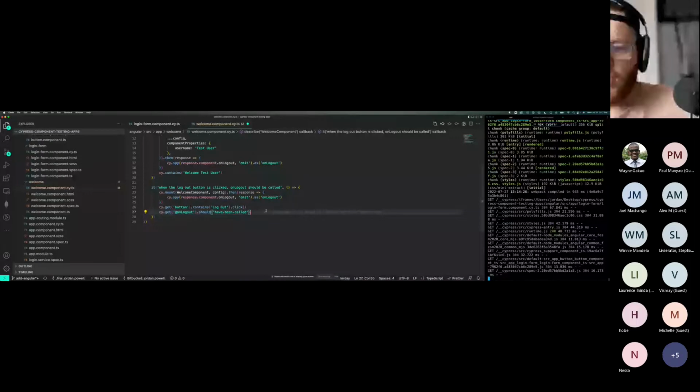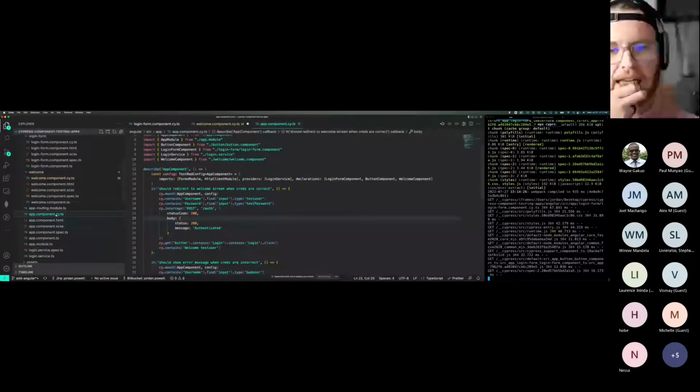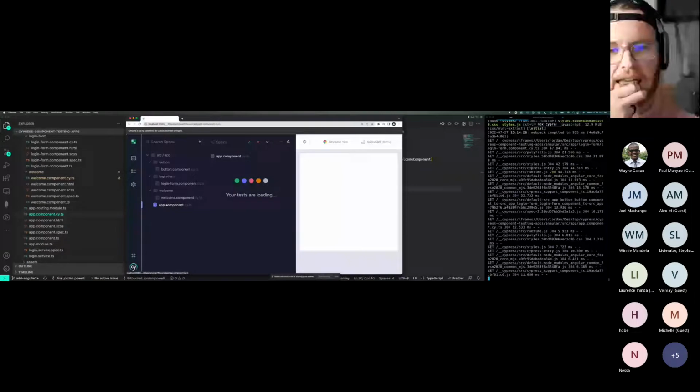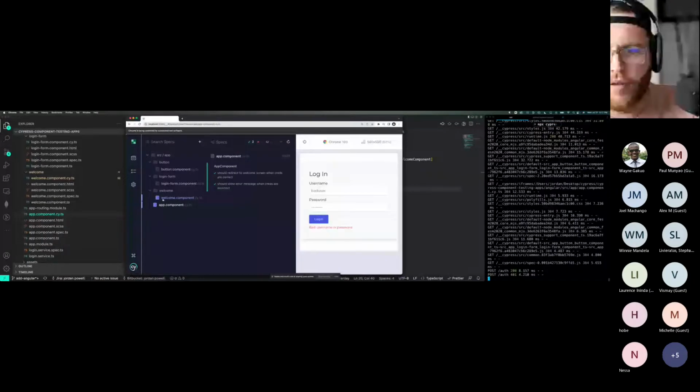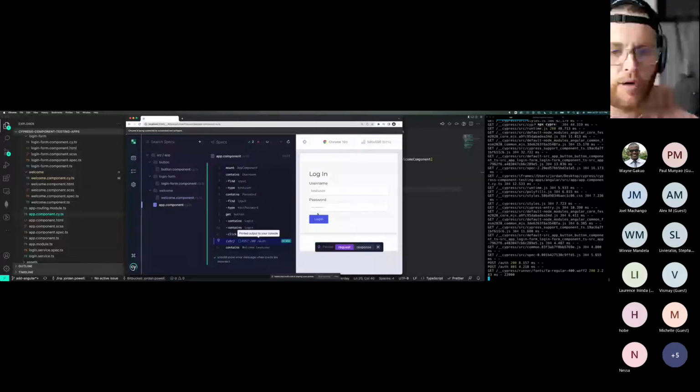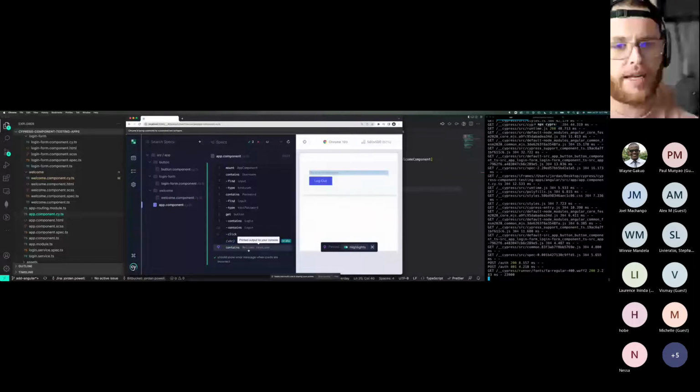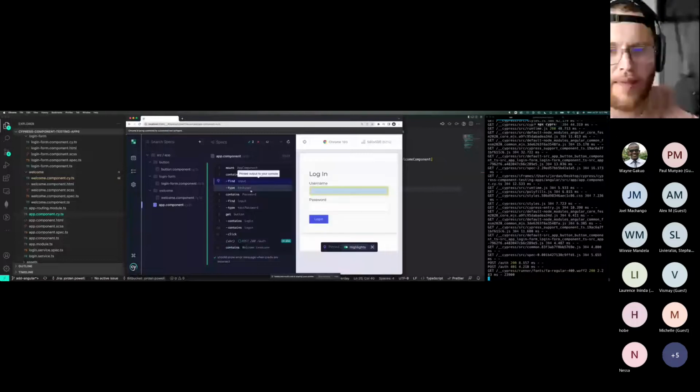You can also do, for example, let me show you one final thing here, then I'll answer some questions. For example, this is a test that basically makes a POST request to a 200 response. And then once the user's logged in, it loads a different component that says welcome and then the username that was typed in here. So this username then gets put into this next component.